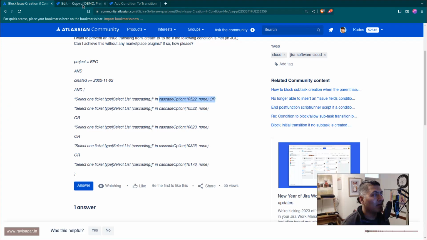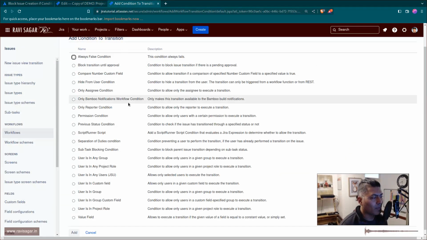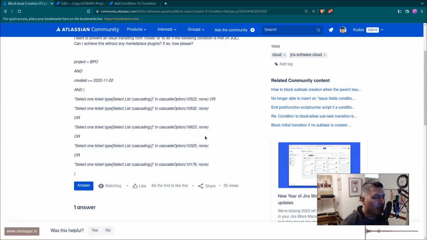To answer your question, if you're trying to do something a bit more complex, you can look at something like user is in a custom field, user is in a role, or user is in a group custom field, and you can also combine it with value field. Of course, you can have multiple conditions, but to be honest, it is not very easy to do these things natively in Jira, because you can combine conditions, but you can't really have logic in your conditions.